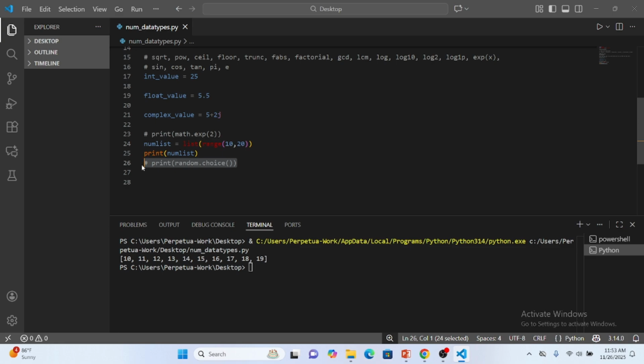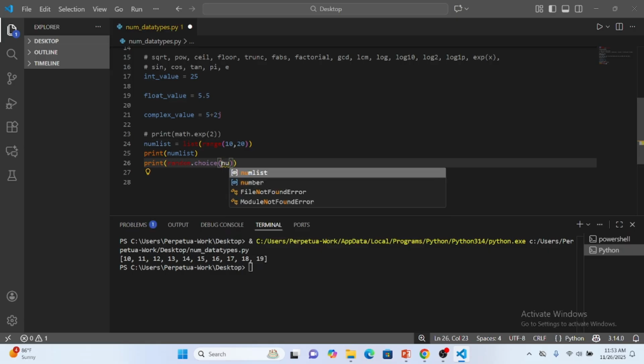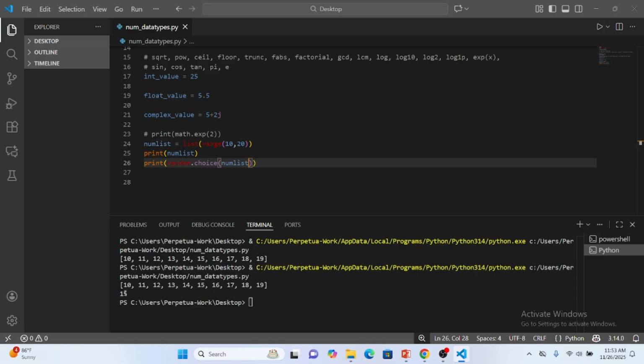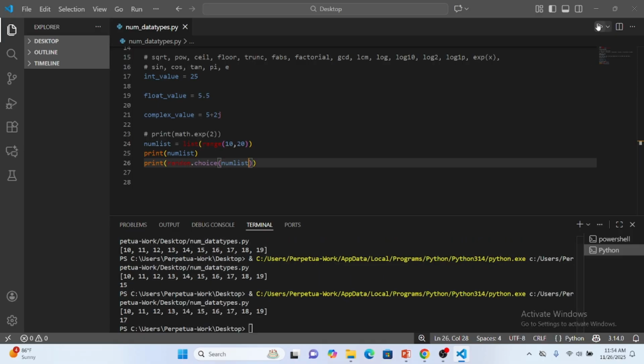So if I uncomment this now, here I'm going to pass in the list that I want Python to make choices from, the items it wants to print for me. I'm going to pass in the num_list here, and save and run this again. It just chooses any number in this list. If I run it again, it has printed 17 and the rest of them.